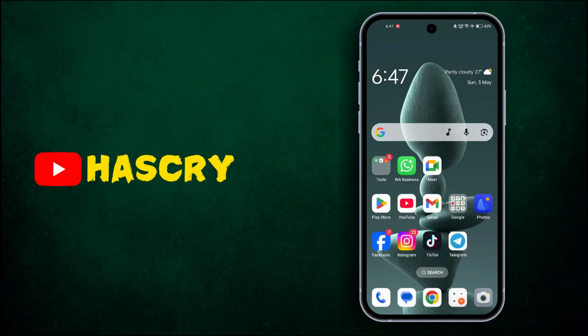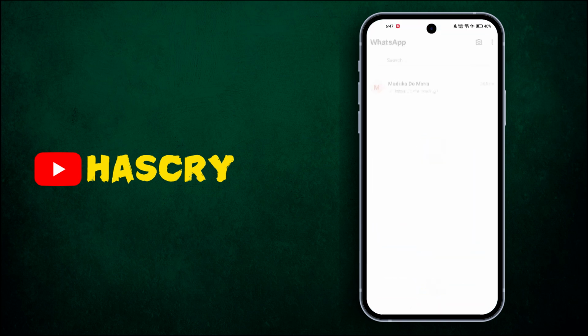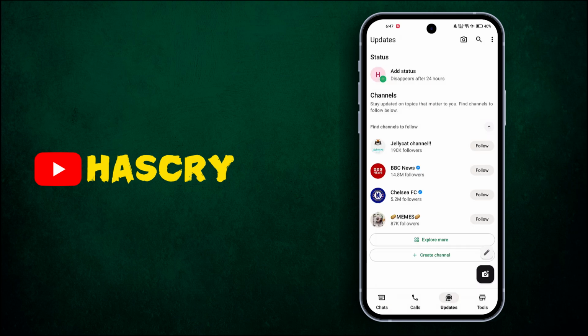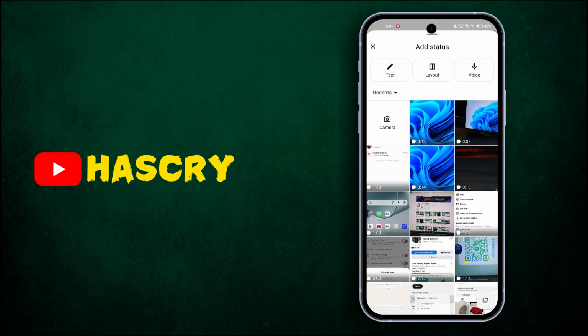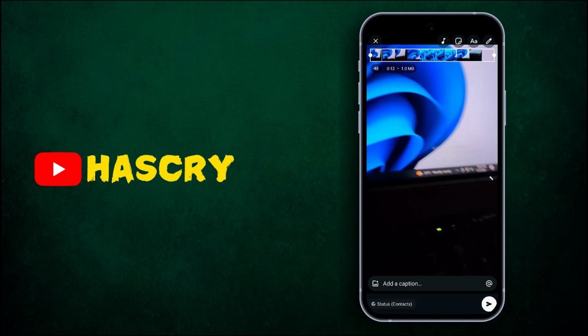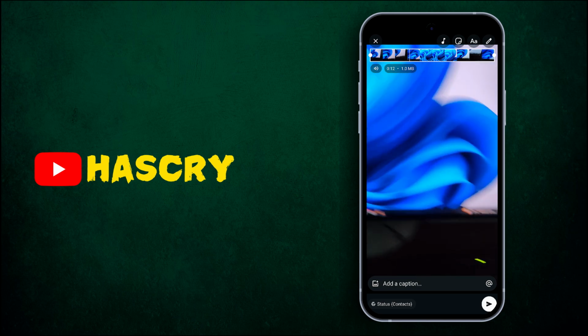If you're trying to upload WhatsApp status but your video quality keeps getting low, don't worry. In today's video I'll show you exactly how to upload HD video on WhatsApp status, so your status stays clear and high quality. Open up your WhatsApp app. Normally if we update our status, there is no option to select HD, but there is a trick through which we can do this easily.